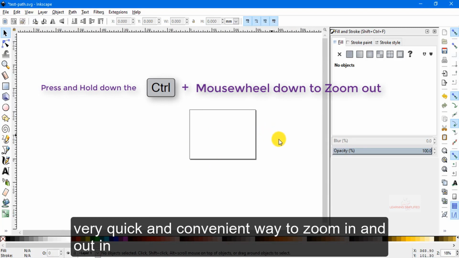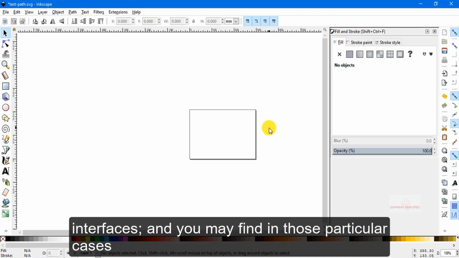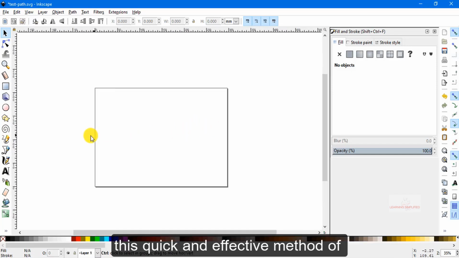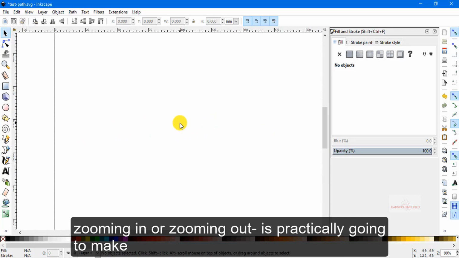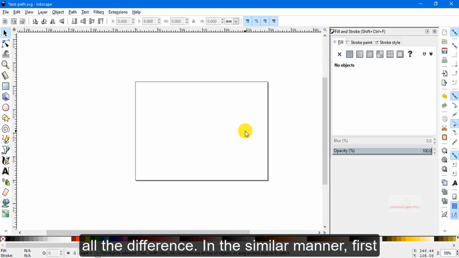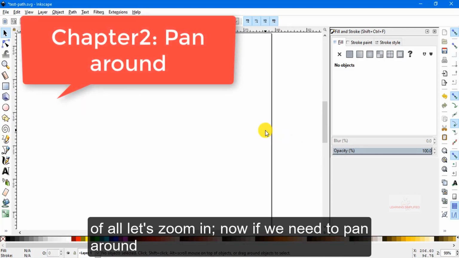So this is a very quick and convenient way to zoom in or zoom out in case of Inkscape documents, and it will be a very effective one in later cases. We might find in those particular cases that this quick and effective method of zooming in or zooming out is practically going to make all the difference. In a similar manner, first of all, let's zoom in.